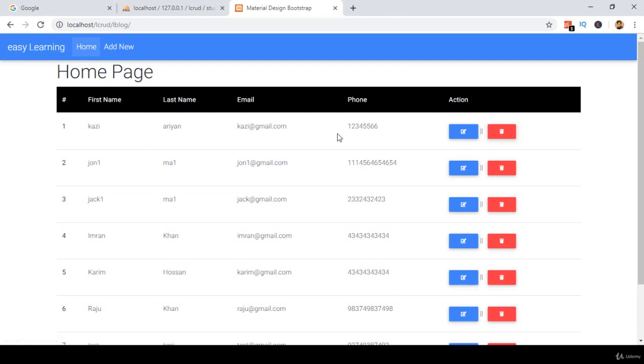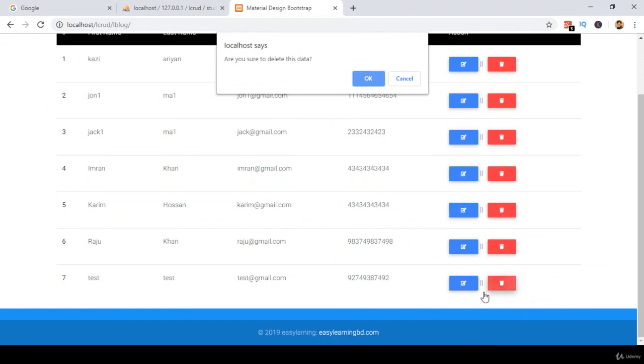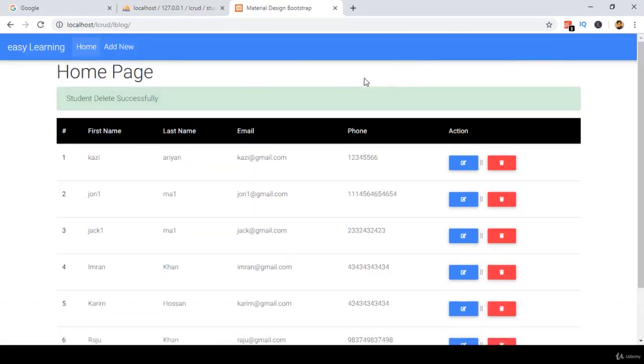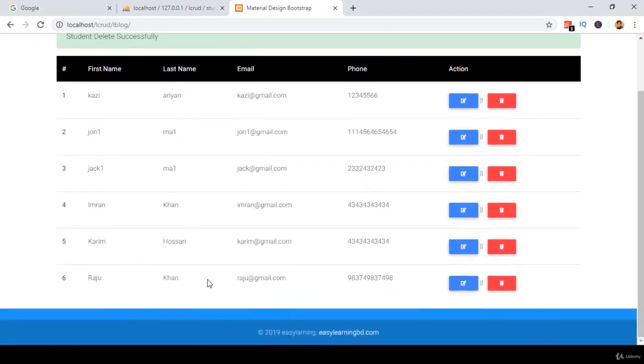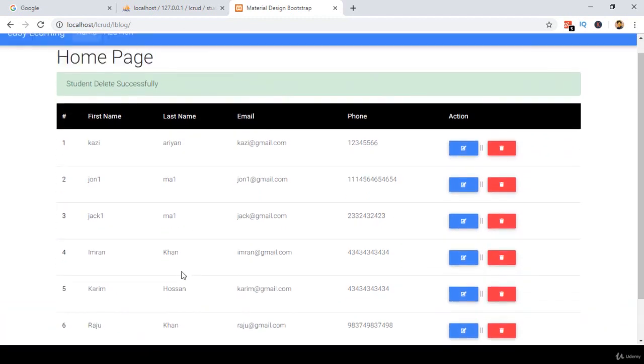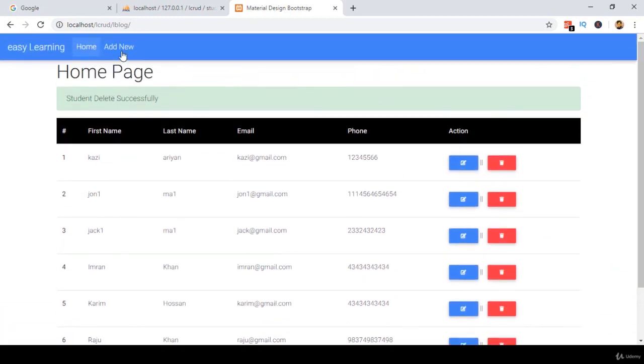Now let's check whether it's working or not. I click on refresh again, and now I want to delete this one, the test. So click on delete, and now you can see it shows are you sure to delete data. I click on OK. Yes, now it shows student deleted successfully. If you go here, you can see the test is gone from this position. I hope you can understand it.